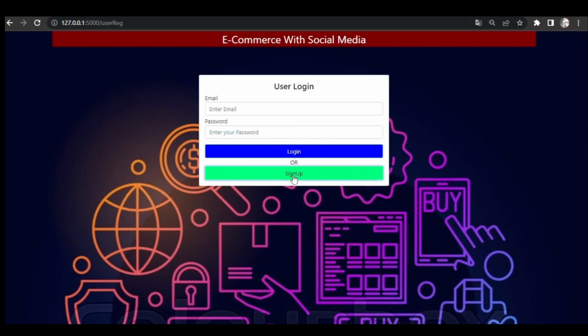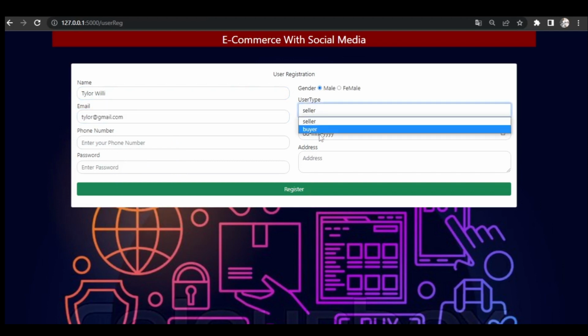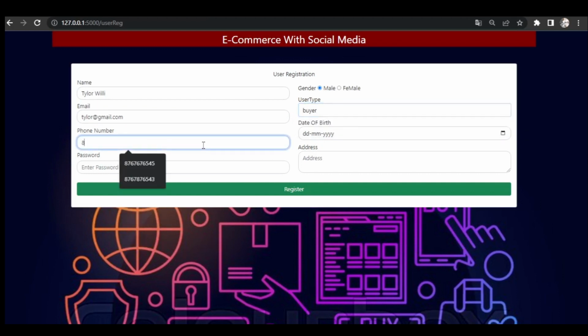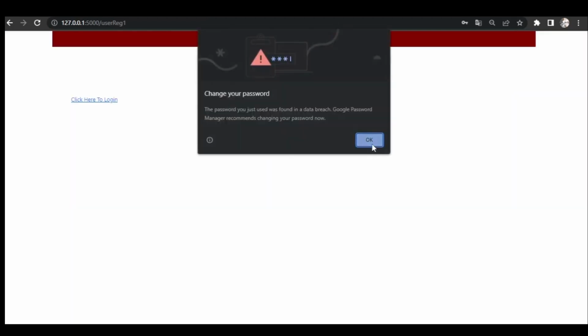Let's register as a buyer. Email, buyer, phone number, date of birth, password, and the address. Yeah, registration successful. Now buyers can log in.